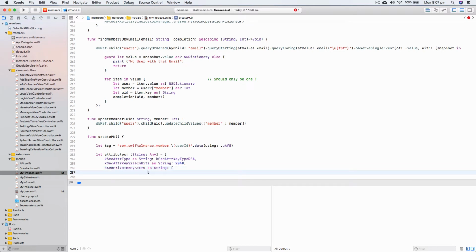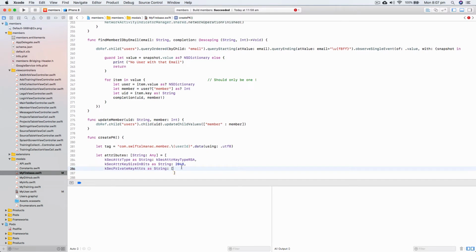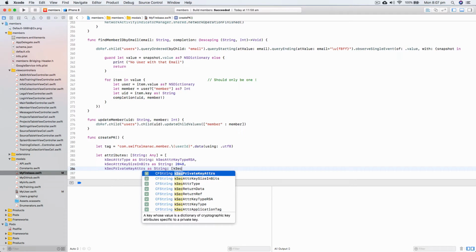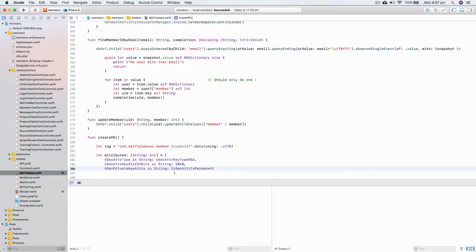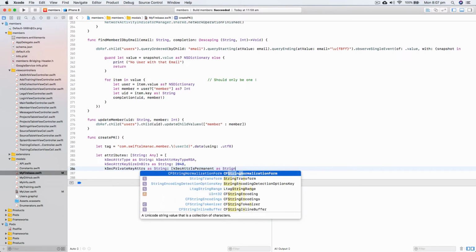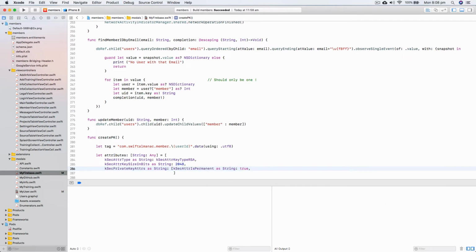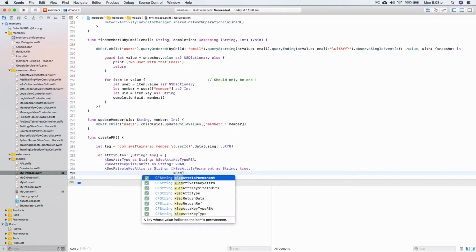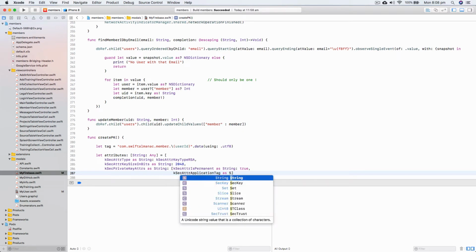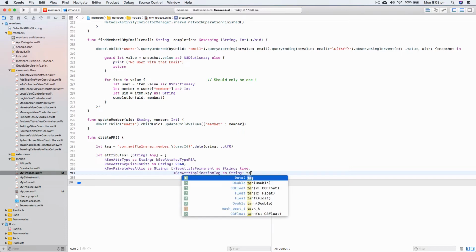And then we have this kSecPrivateKeyAttrs as a string, and this is a little internal dictionary itself, and that's going to start off with kSecAttrIsPermanent, so we're going to keep this permanent as a string. It's true, and then the second part is we have to add this tag in, so it's kSecAttrApplicationTag as string, and that's equal to our tag.